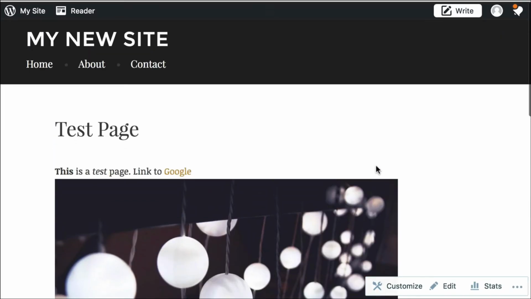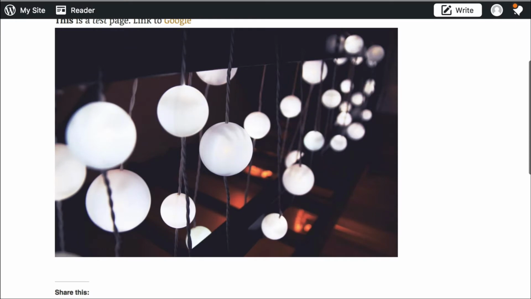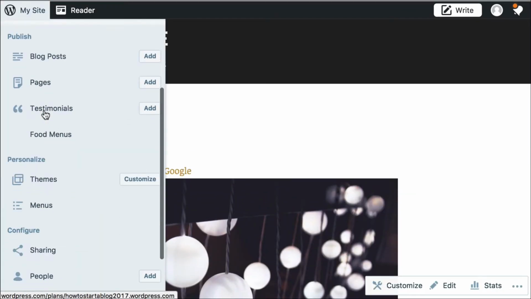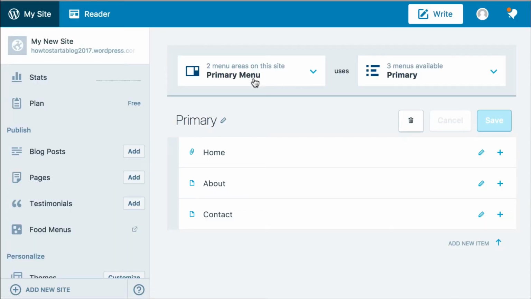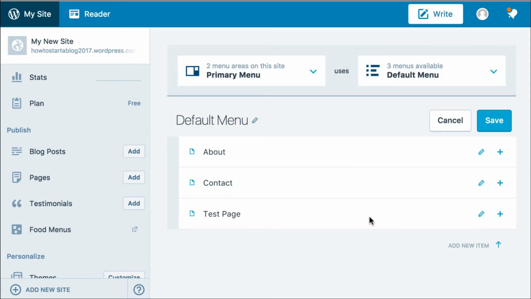Very easy, right? Okay, so one thing to note here is that you could see there's a menu and our test page didn't get a link. So let's take a look at one more setting. We'll go back to my site and let's look at this little menu page or setup. And you can see here it says there are three menus available. And the one that we want to use is the default menu. That has the pages that we are adding. So it has the about page, the contact page, and the test page.